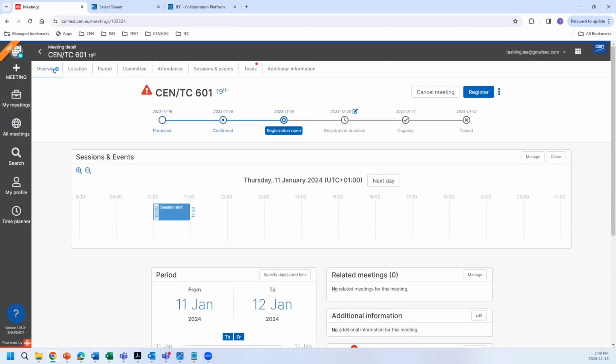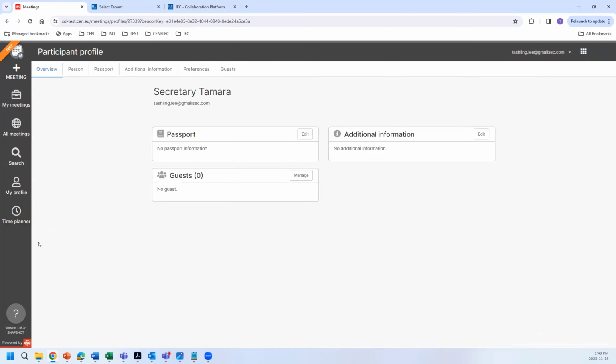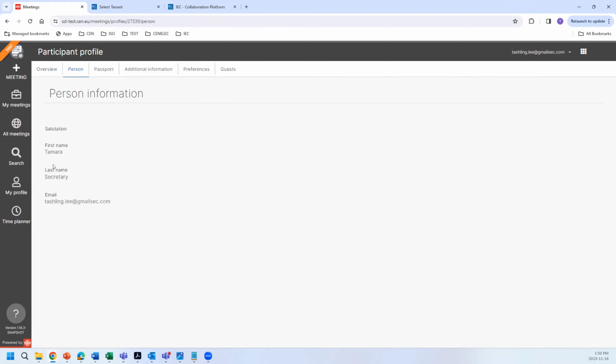And now one last thing. I want to show you how to manage your profile. So to manage your profile, you go here on My Profile. And this is where, if you go on Person, you will have the information which is taken from the global directory. So it can't be edited directly in the meetings application. If you needed to change an email or a name, you would need to contact your national user administrator.